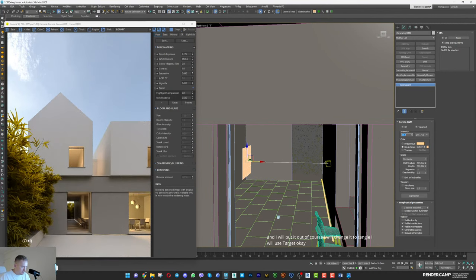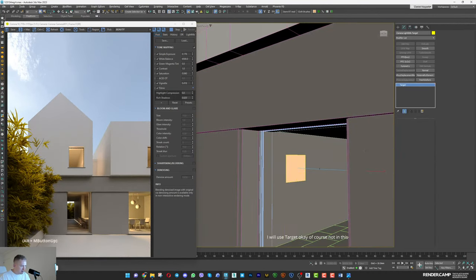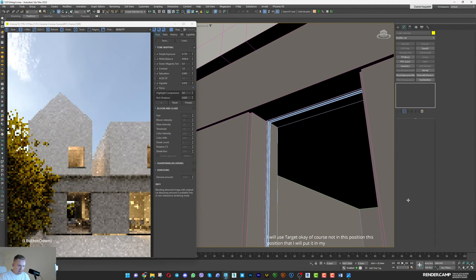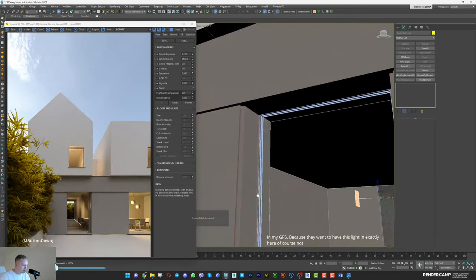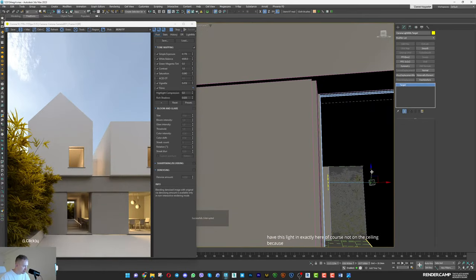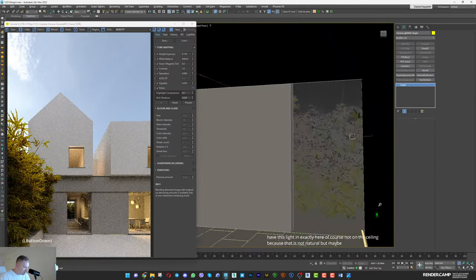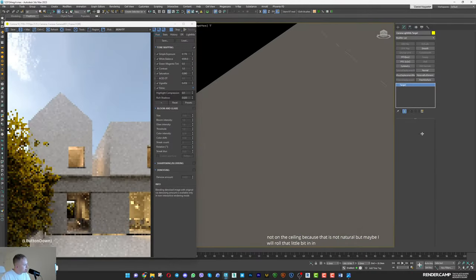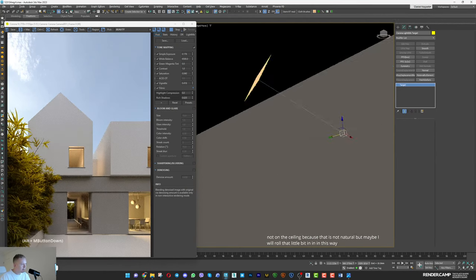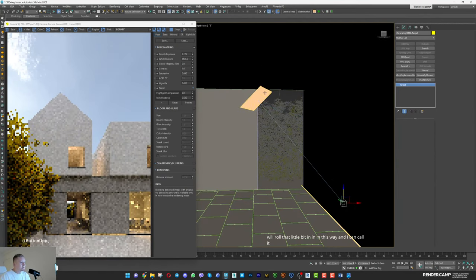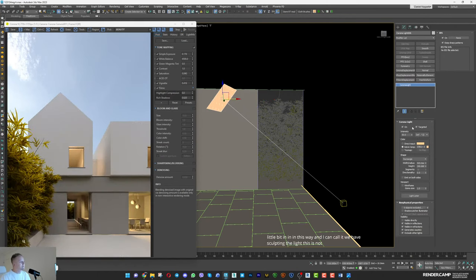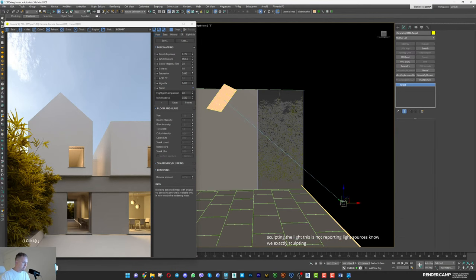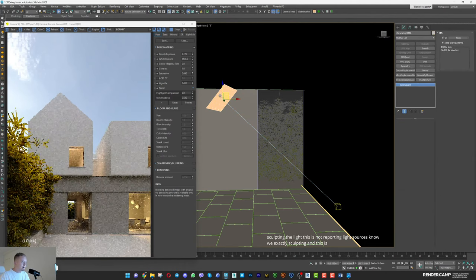Okay. Of course, not in this position. I will put it much deeper because I want to have this light exactly here. Of course, not on the ceiling because that is not natural, but maybe I will roll it a little bit in this way. And I can call it, we are sculpting the light. This is not, we put in light sources. No, we are exactly sculpting.